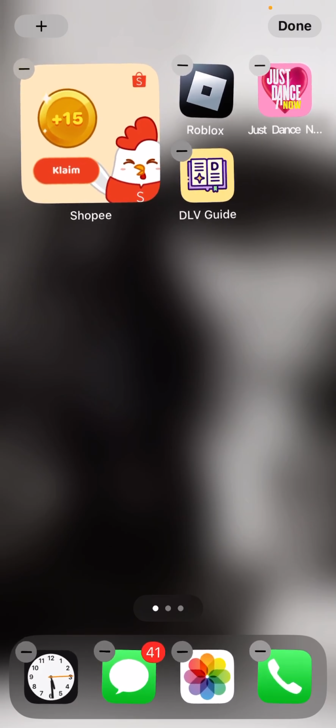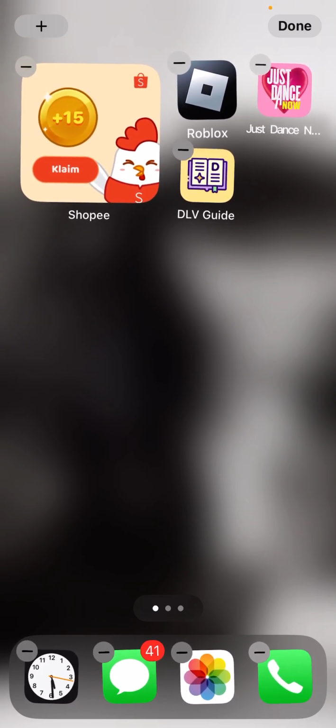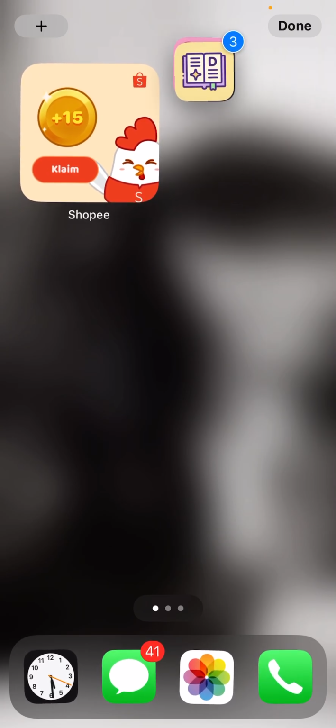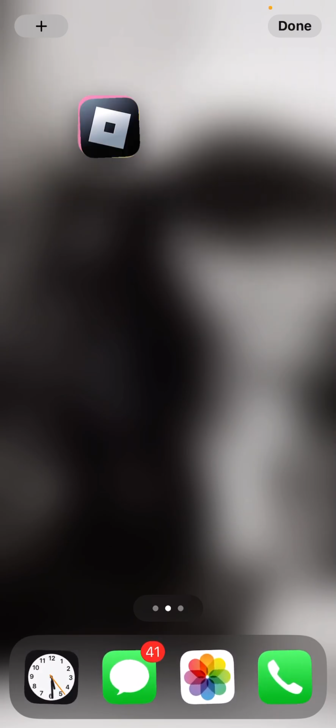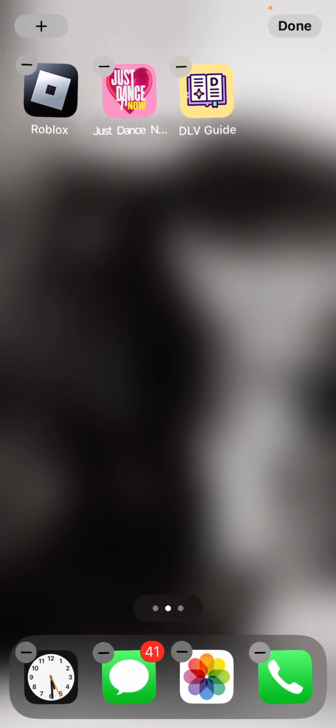So again, I will show you. Press one app, doesn't matter which one, and then select the other apps like this, and you can move it either to the right or to the left. Release, and as you can see, you've moved all of your applications at once.